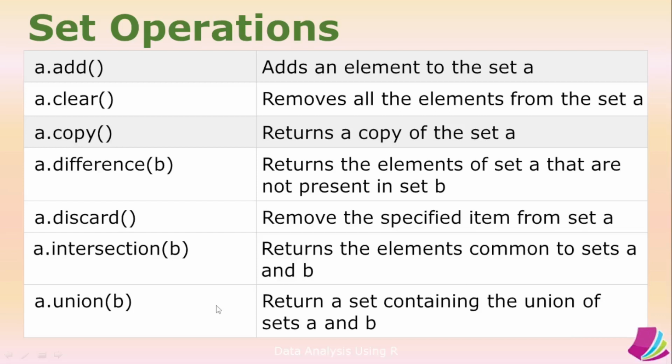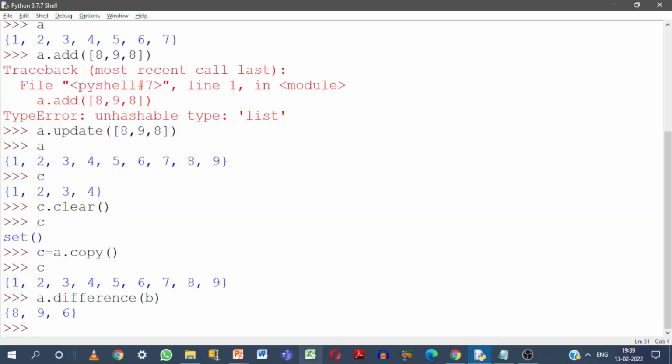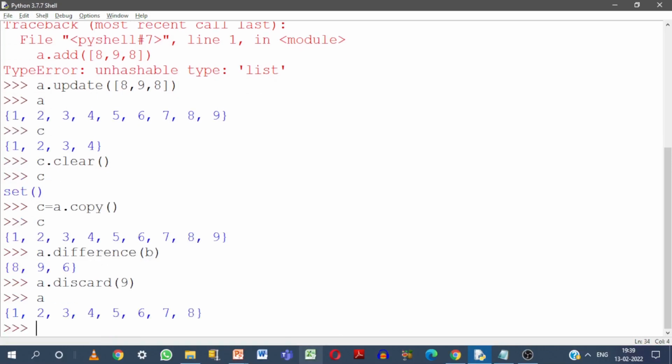And A dot discard removes the specific item from set A. Like A dot discard of 9. Now if I print A, the element 9 will not be there. Now there is also a function called A dot remove. Probably I mentioned it in the table somewhere, but we'll work it out now itself. That will do pretty much the same.